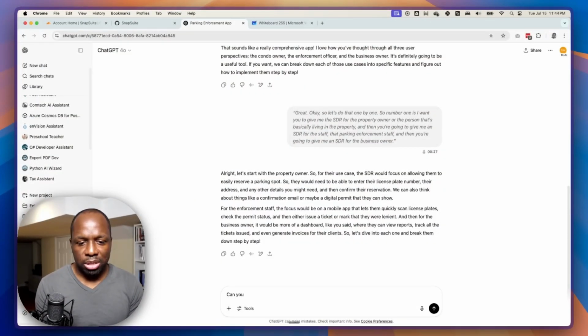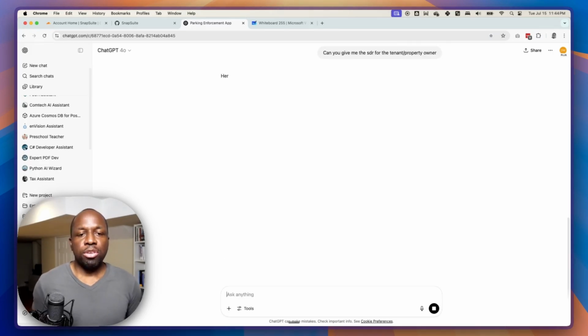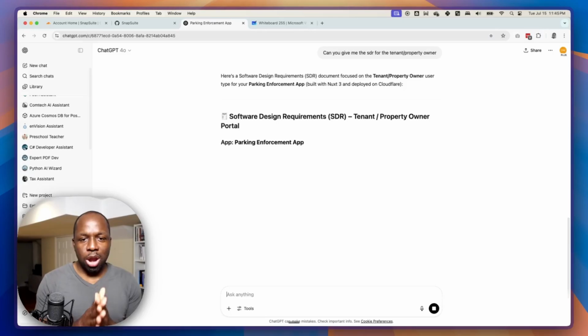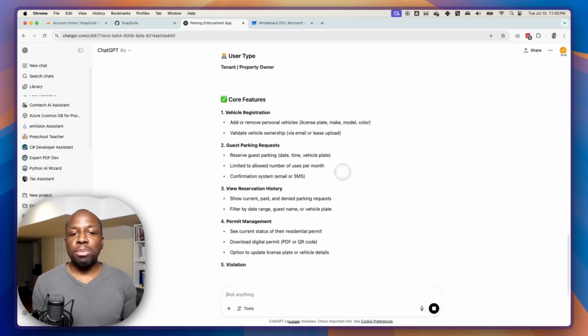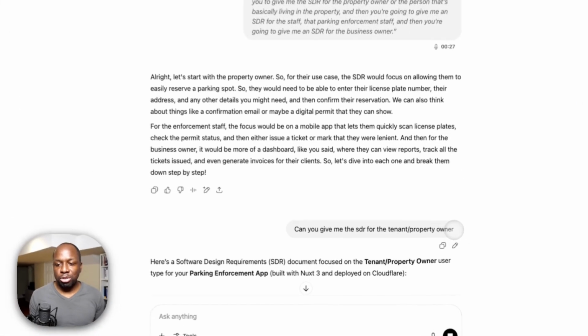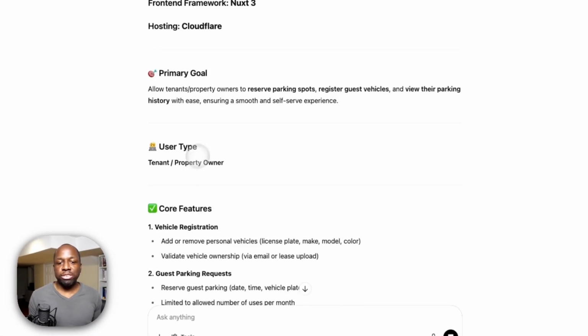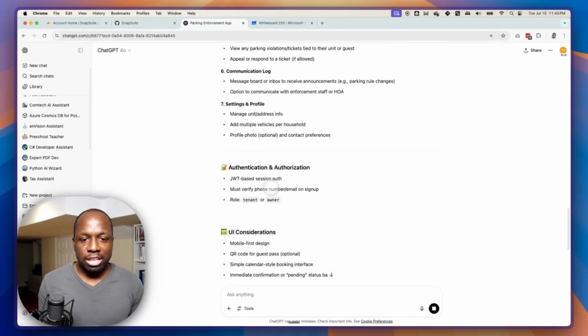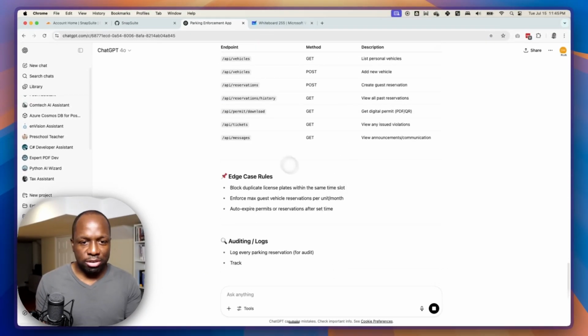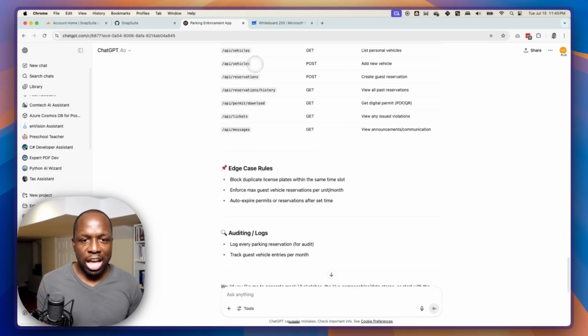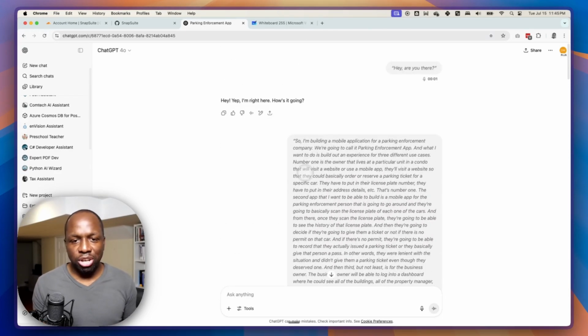So now I can come in here and type it. Can you give me the SDR for the owner of the building? Okay. So SDR, we're going to get a full requirements document for that. This is the part where when you do the voice, it doesn't actually give you the document, but that's okay. Now it knows what I'm talking about. So I could just ask very primitive questions and it knows exactly what to do in order to give me that work. This is what I need because this is super important, right? And it's going to figure out all the details of what actually needs to happen, reservation history, and all that kind of stuff. So that's great.